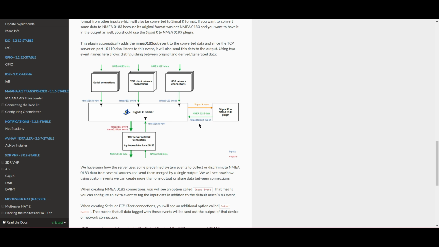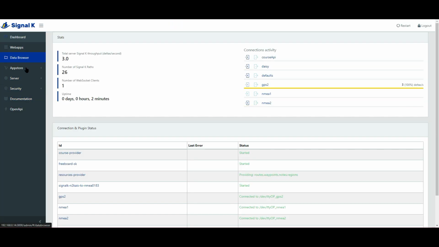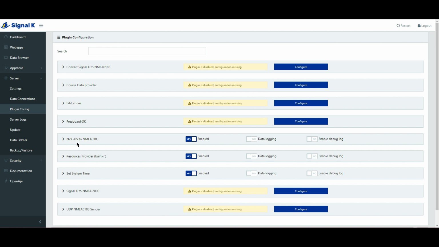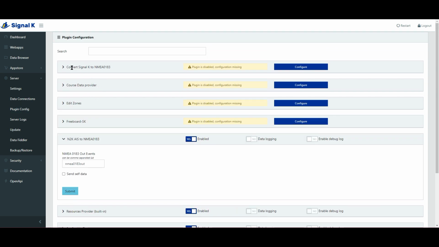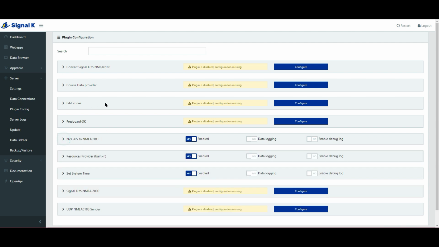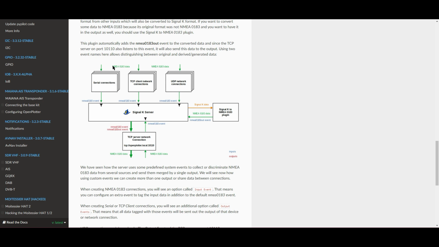Also, if you have, for example, NMEA 2000 data from the AIS system, then there are two plugins. You will find them here in the server configurations, plugin configuration, and there you can configure your N2K AIS to NMEA 0183 and the Signal K to NMEA 0183. For what we are currently doing, it's not necessary, because this is pure NMEA 0183 data. This event is always there if it's not suppressed, and automatically sent to the TCP server.